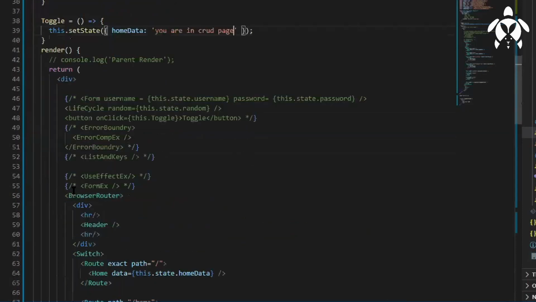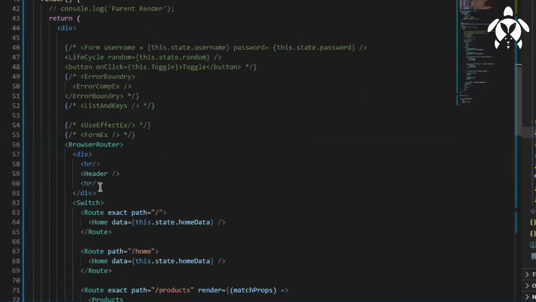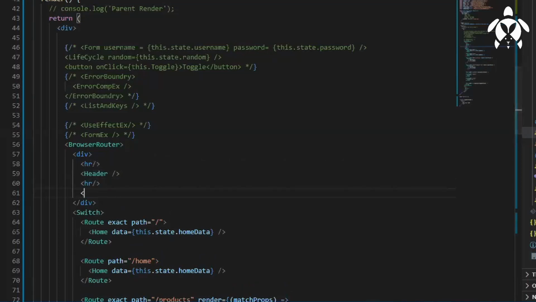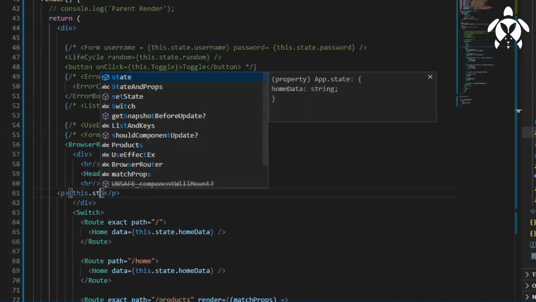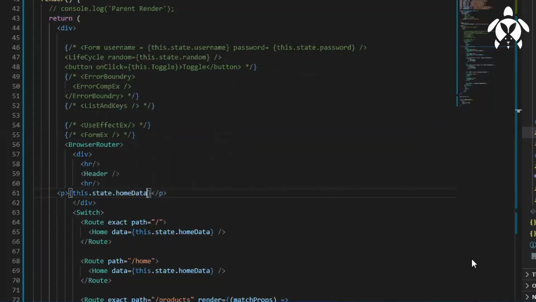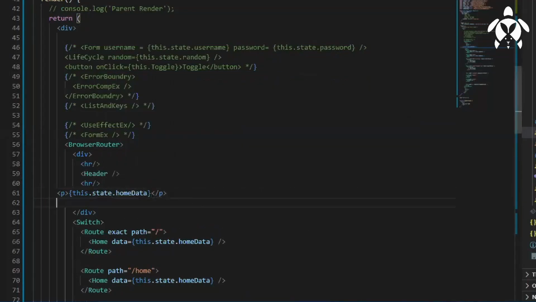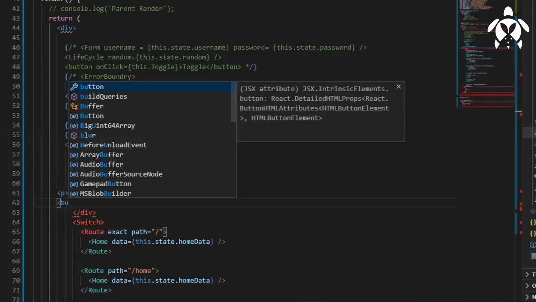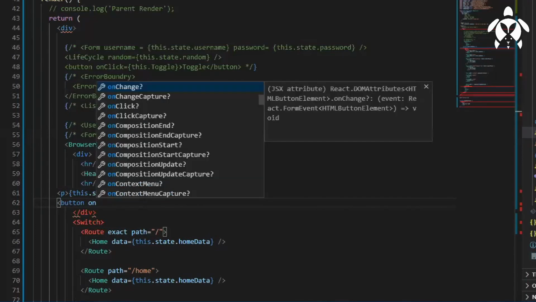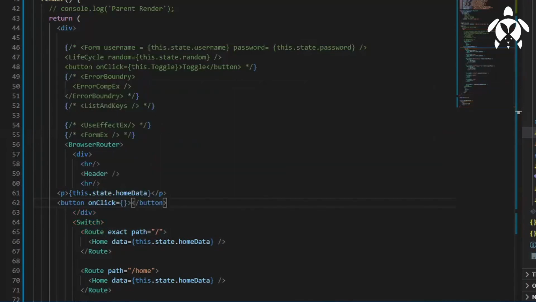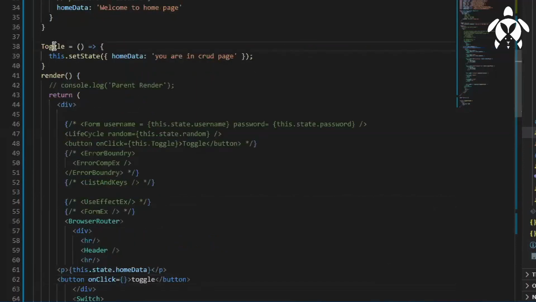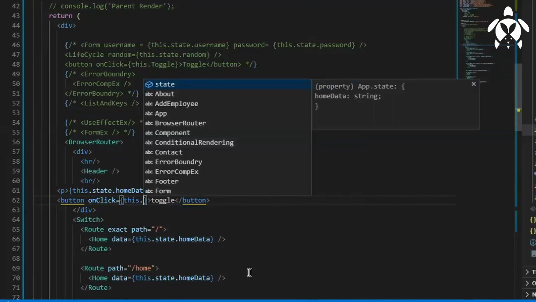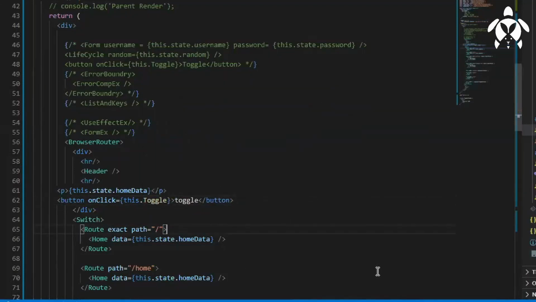I want to display this. So just below the HR, I'll write it here: this dot state dot, and I will write one button also which will change the data. So let's have on click, the toggle function name, right? Done. So now let's go ahead and check the output.